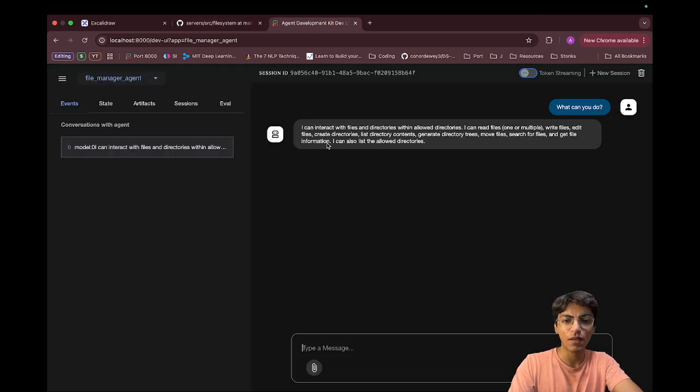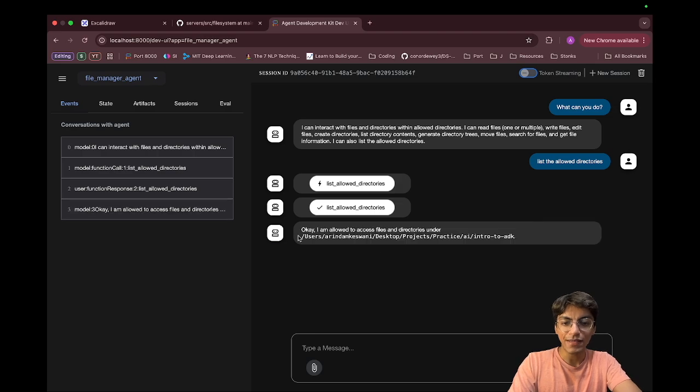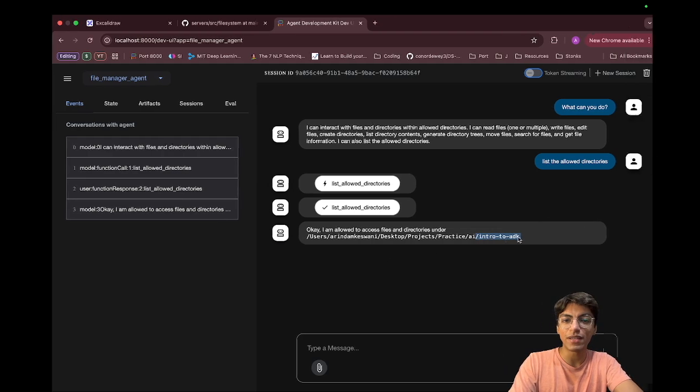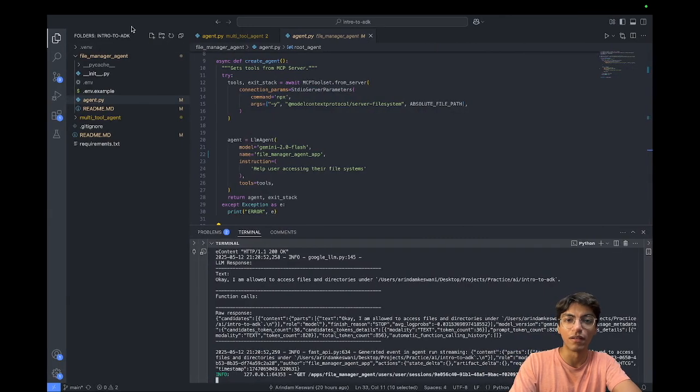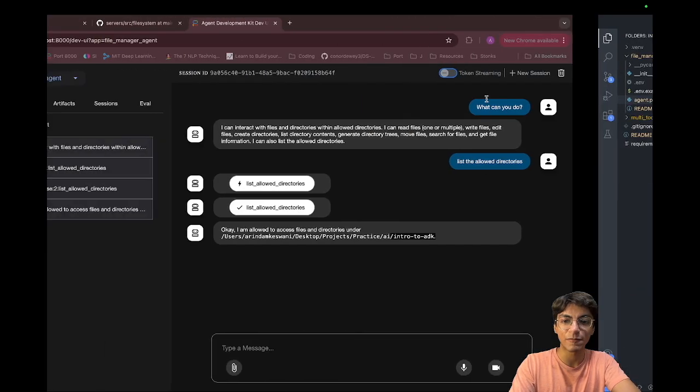All right. So now I'm interacting with that. It's telling me that it can do all these operations. You can pause this and read this up. I want to start off by listing the files in my directory. But first, I want to list the allowed directories. And let's see which directories it actually has access to. So it has access to my intro to ADK project, which is the project that is right here. That is something I've specified in my absolute file path. So that is basically what it has access to, nothing more, nothing less.